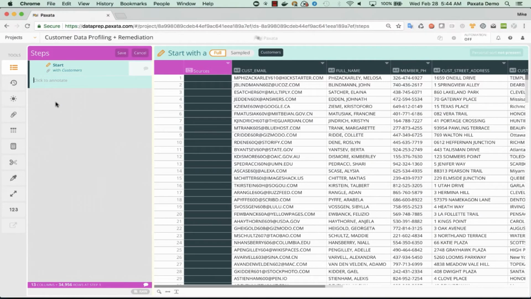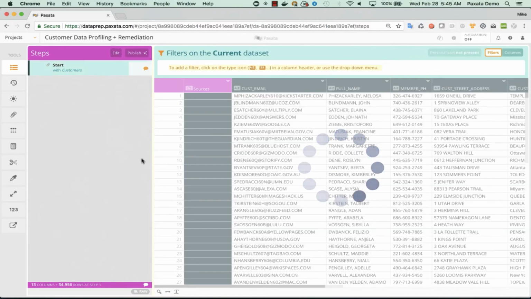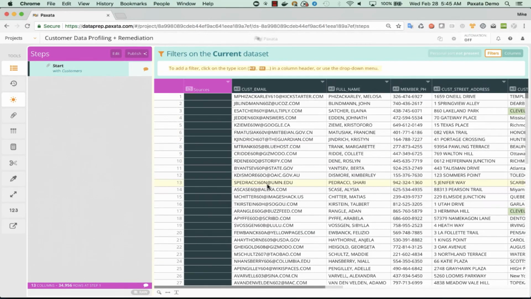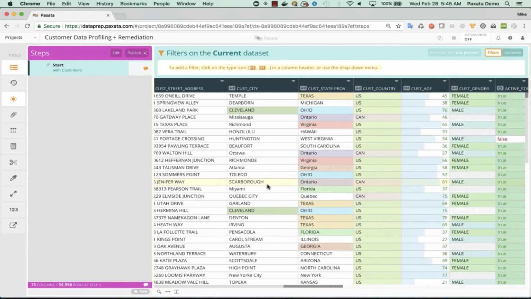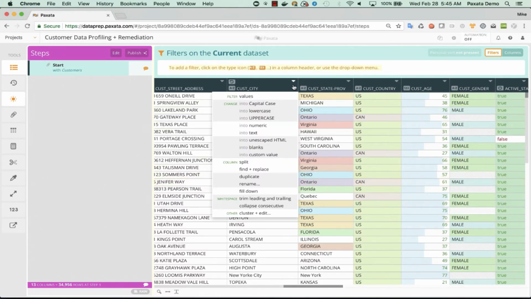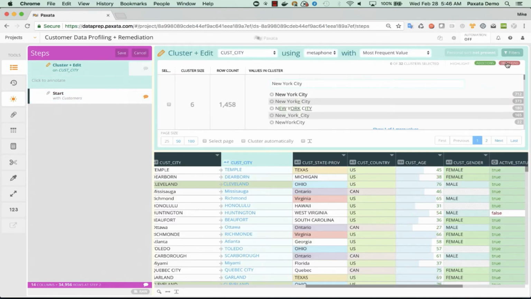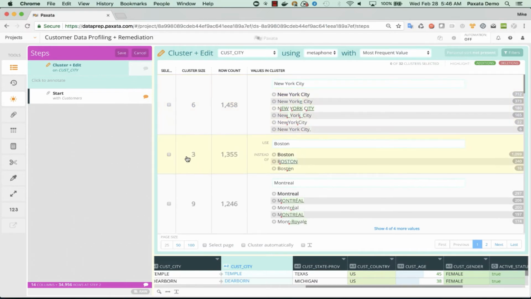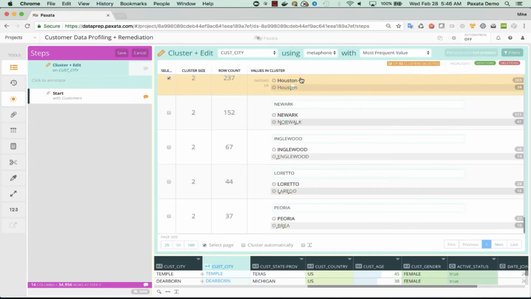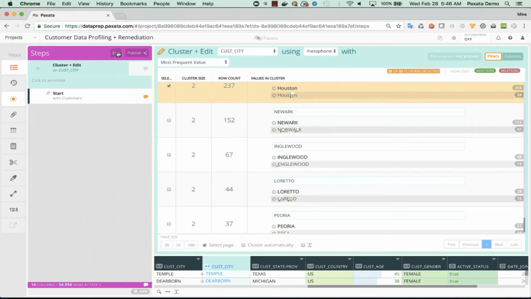Now, armed with all this information, I can open up a new data prep project and use the interactive capabilities of Paxata to resolve the data quality issues I just encountered. Let's begin. Do you remember that I had a high percentage of possible duplicates? Let me use Paxata's built-in algorithms to detect misspellings and mixed case values of our customer city and standardize that. Paxata shows me all the possible duplicates and gives me the option to correct them.